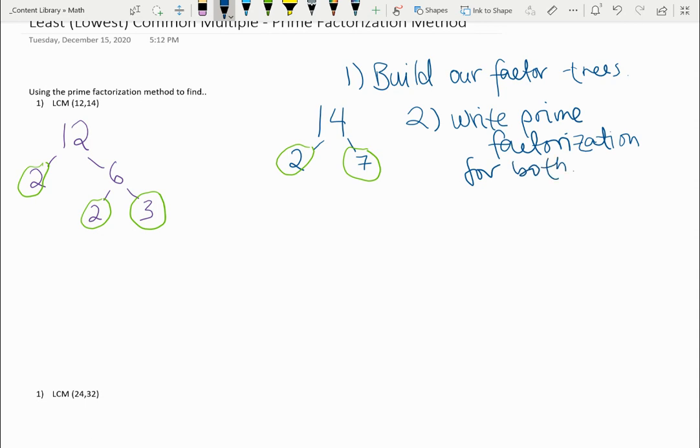Okay, so for 12, what we're basically going to do is take all of our numbers that we've circled here and multiply them together. Let's see what happens. We have 2 times 2 times 3. So we have 2 times 2, which is 4, and then 4 times 3 equals 12. Hey, would you look at that? We multiply these prime numbers together. When we got to the ends of our factor tree, we end up getting a statement. This is called the prime factorization of our number 12.